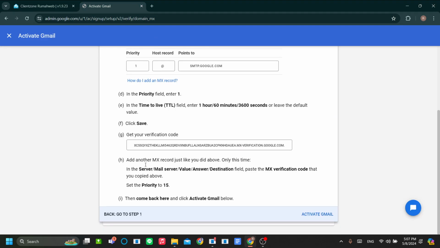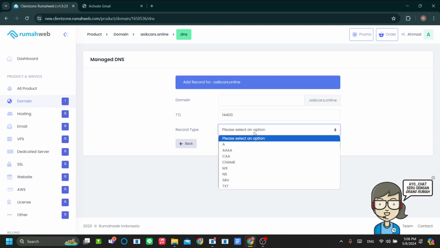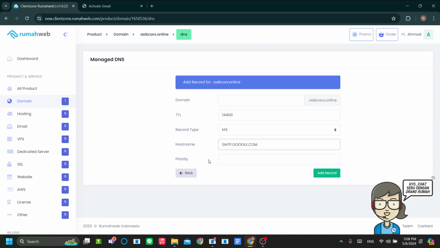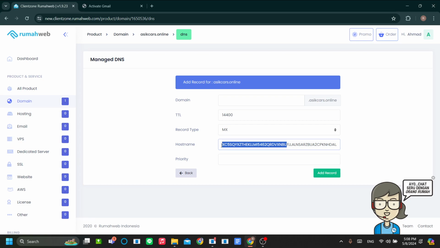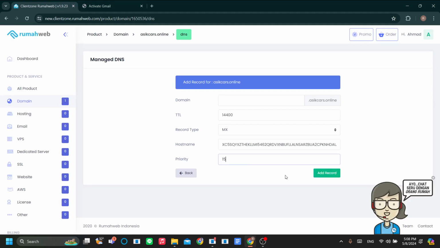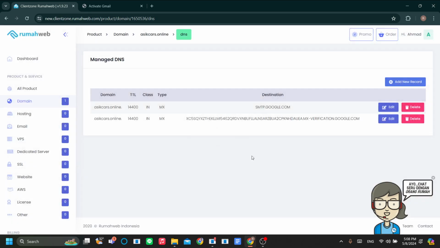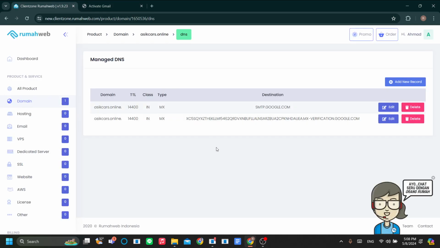Now, the second step is to actually add another MX record, but this time we will need to fill in this verification code instead of our SMTP. So let's click add new record. Record type change to MX. Host name is this one. Oh, sorry, I haven't copied it. This one, and paste this. Make sure there is no space in front of the host name, and change the priority to 15, and we should be good to go. Click add record. All right. Now I have these two required records registered and successful in my DNS management and my domain registrar.